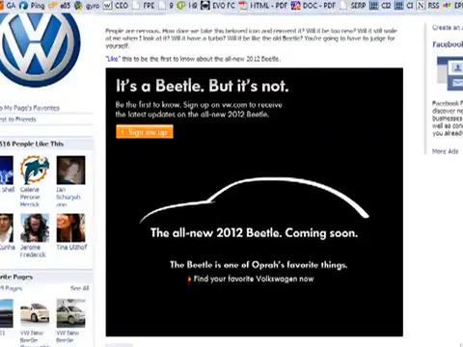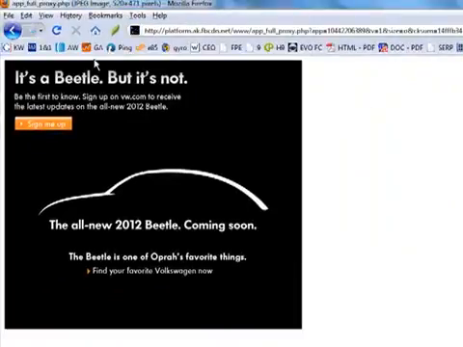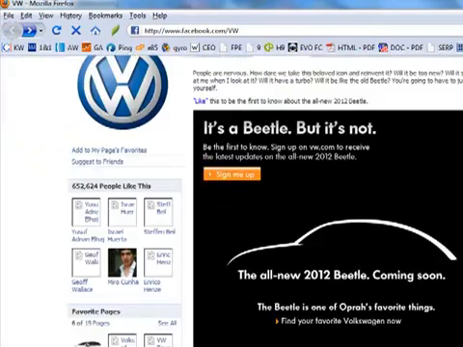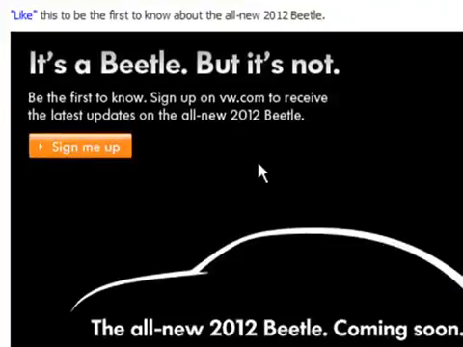So let's have a look at a couple of examples down here. This is for VDub, and you can see again, if I click view image, that's just an image. So all they've done is create an image and then pasted it into their FBML tab. The one slight difference with this one is that it's clickable. You can see the cursor is normal there, and then if I come across to the sign me up, you can see that you can click that. I'll show you a couple more examples.